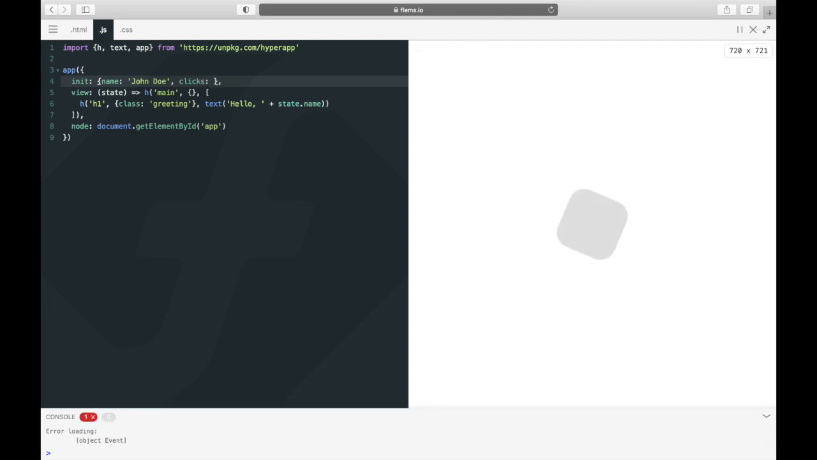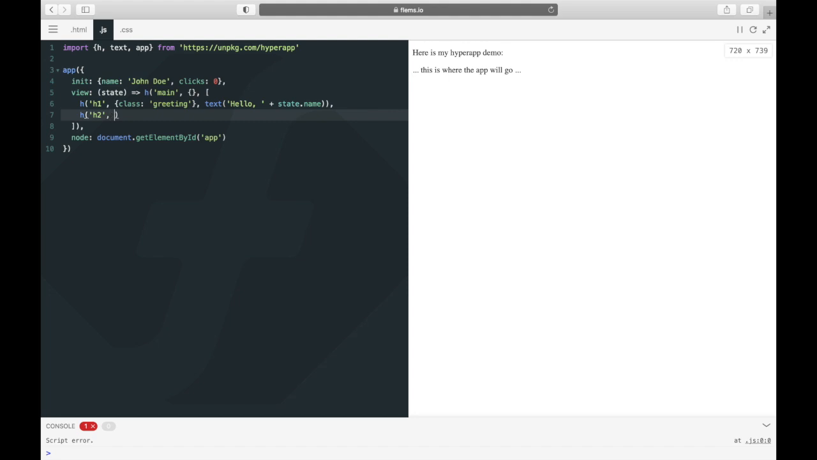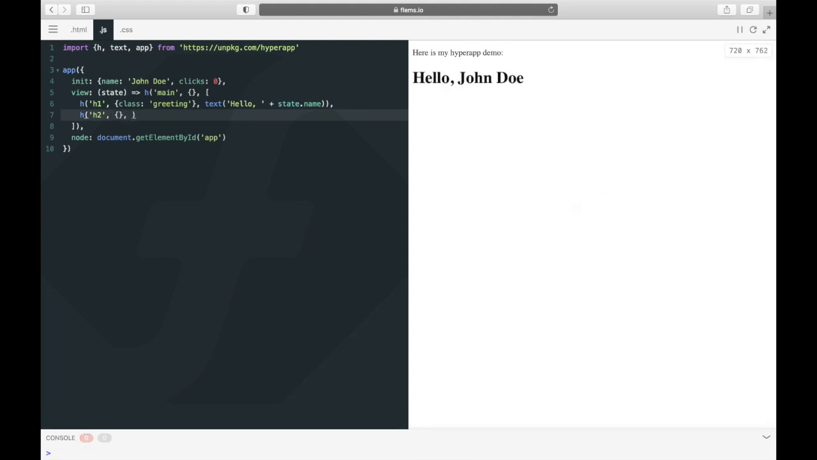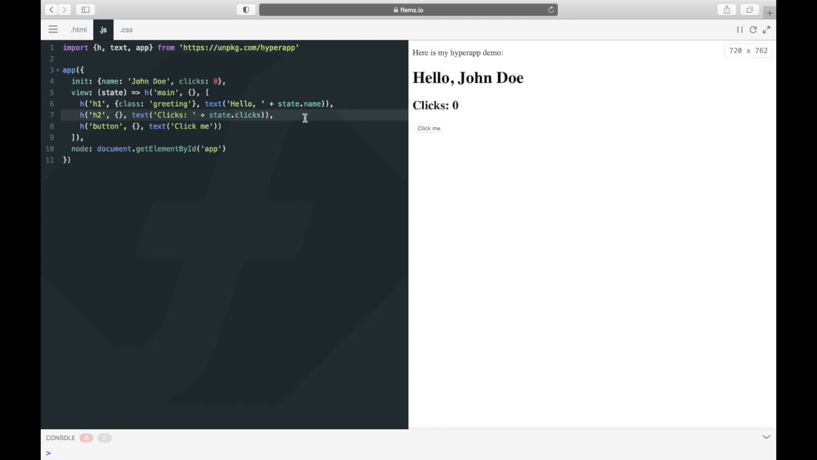Let's add something called clicks. Let's put it at 0. We'll add another node here. Zero clicks. And let's also add a button. Click me. Oh, I forgot the comma there.